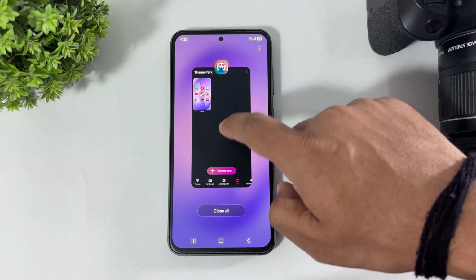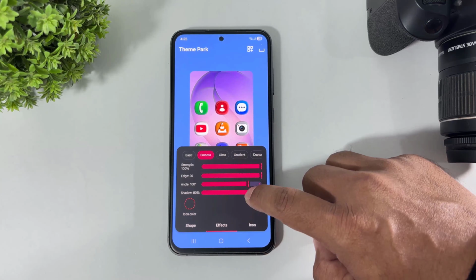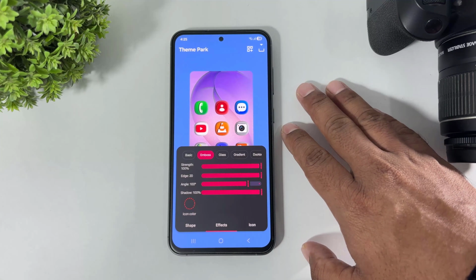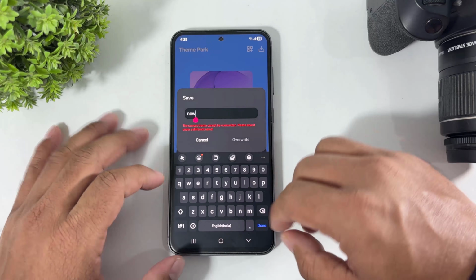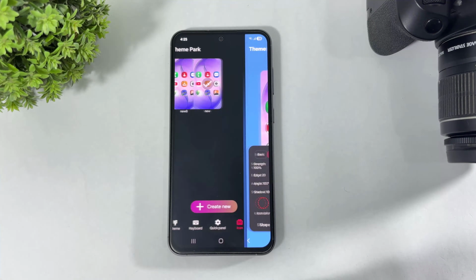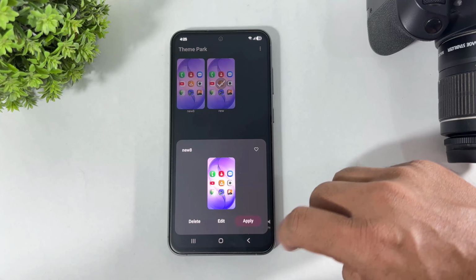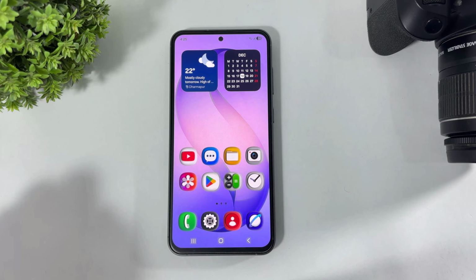And guys, if I increase shadow, then look at this, more realistic effect applies on my icon packs. So you can also set these 3D icon packs on any Galaxy device.